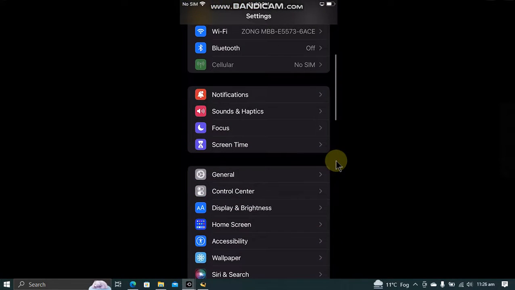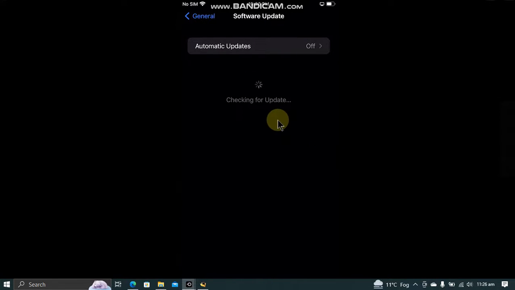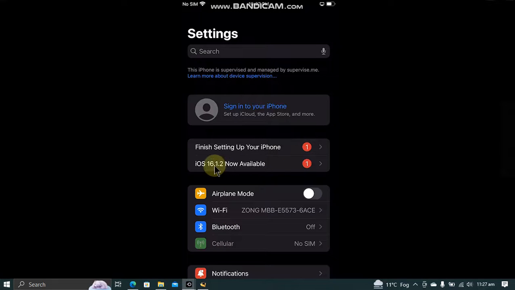Go to settings, general, software update and let it search for an update or check for an update. And guys, there you go. You will see 16.1.2 here. Now you can simply download and install from here. And then your device will be upgraded to this version, which is now currently unsigned. You can also see 16.1.2 is available here in the settings.